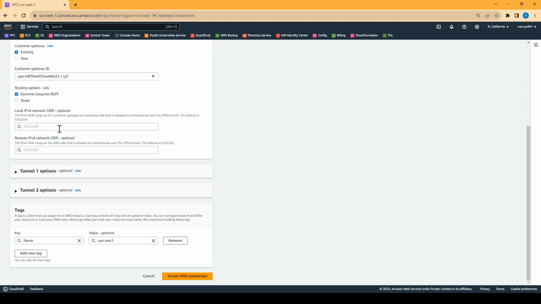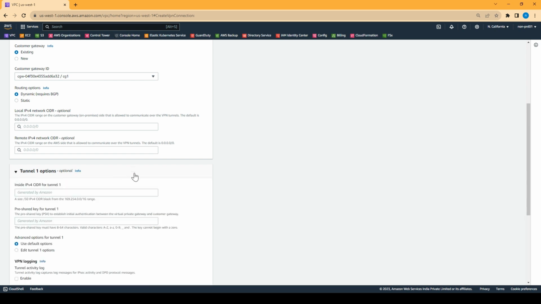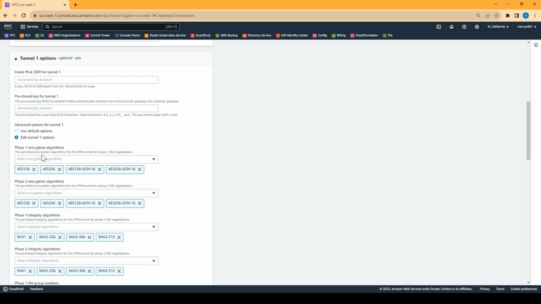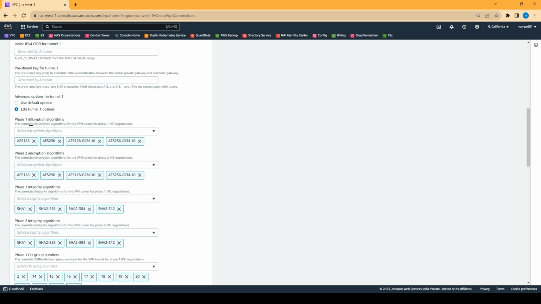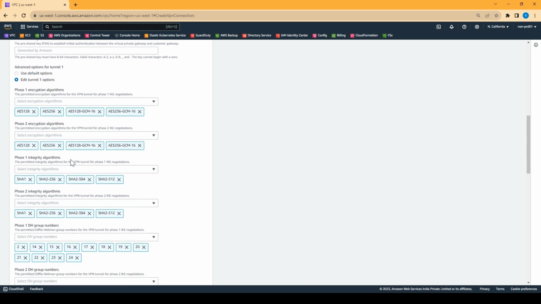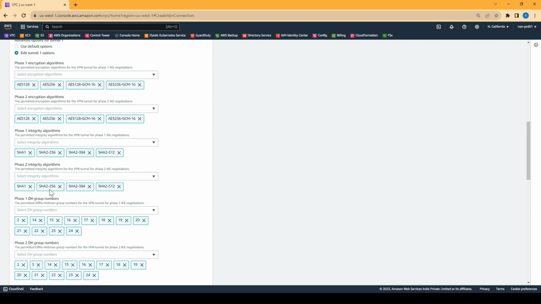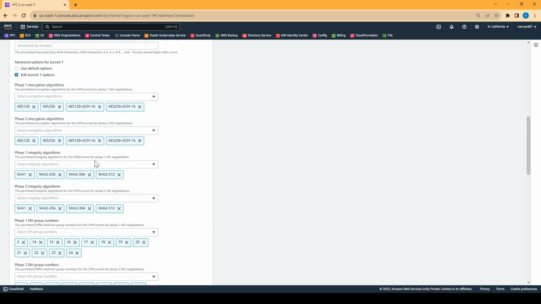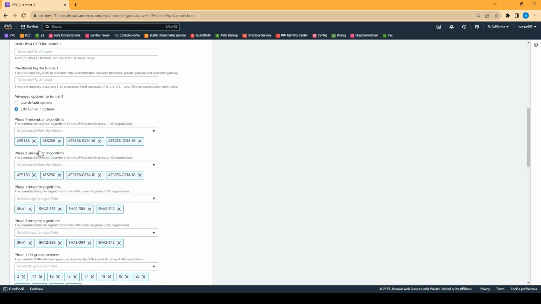Now you have two tunnels. I said once you create a VPN, it will have two tunnels, so I have to configure them. How do you configure it? You need to edit this, and you will see there are a lot of options that AWS provides: phase one encryption algorithm, phase two encryption algorithm, integrity algorithm. We don't need all these algorithms for now, because they aren't supported by the other cloud. So just go with AES 256 and remove everything.